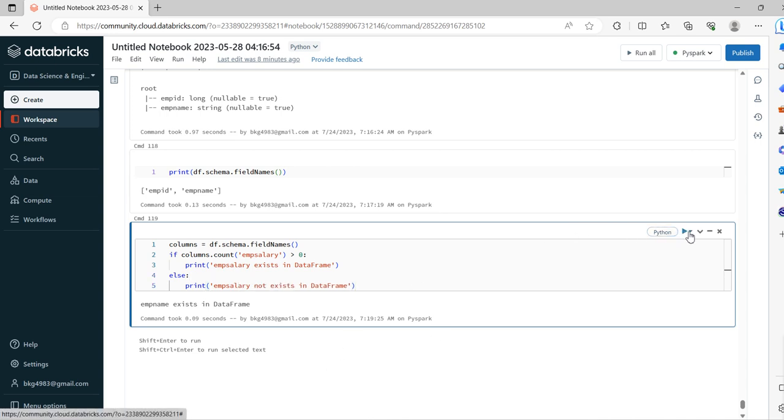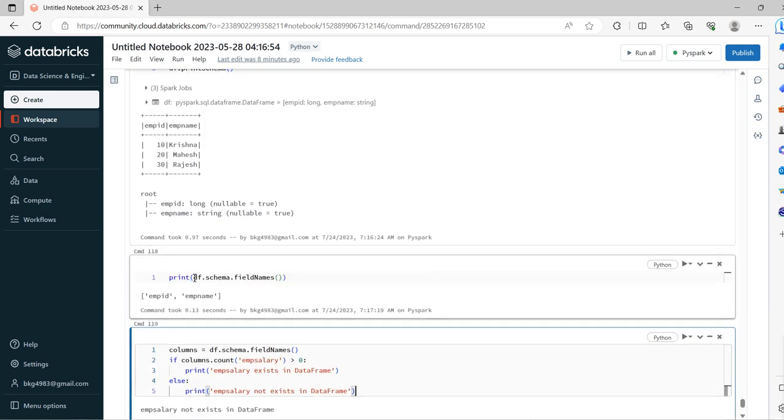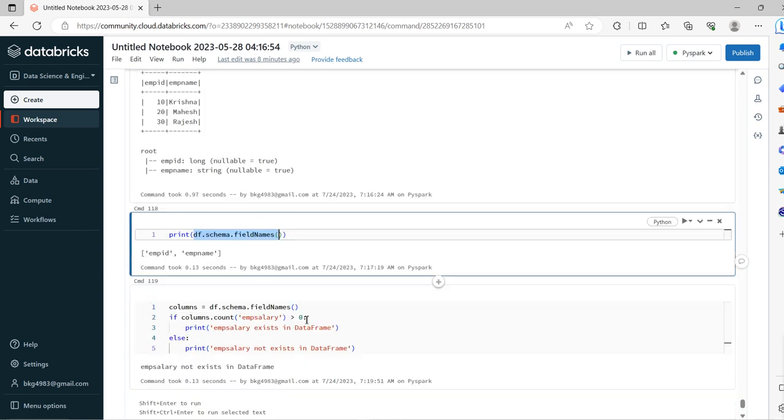Now if we try to run and see, it's going to the else block: employee salary not exist in data frame. Okay, so here a simple if condition helps us validate in the data frame whether that particular column exists or not. For that we are going to use df.schema.field names.